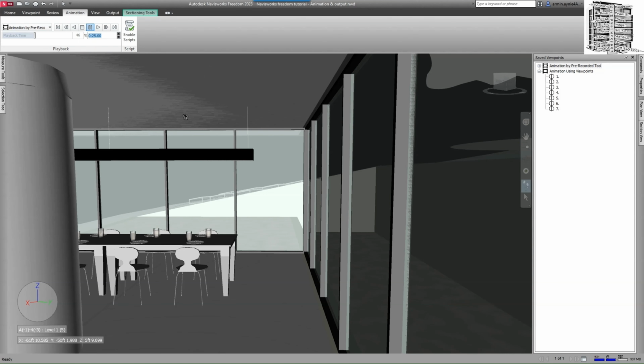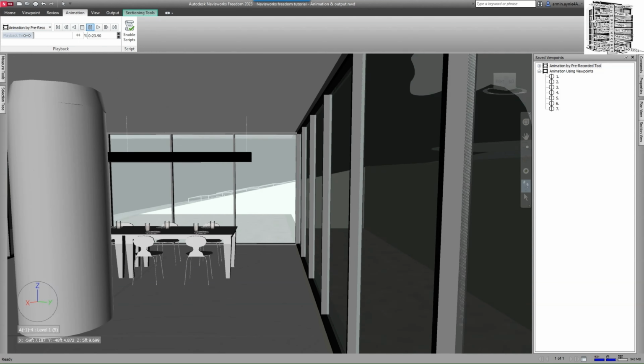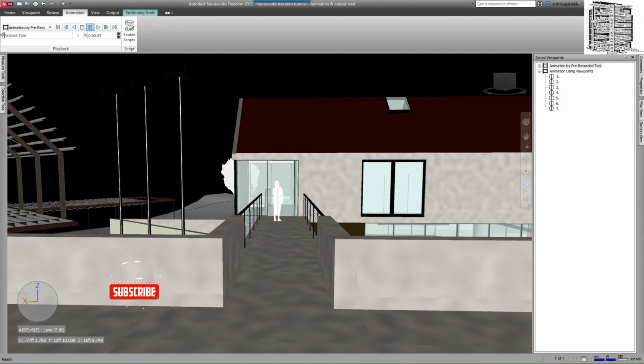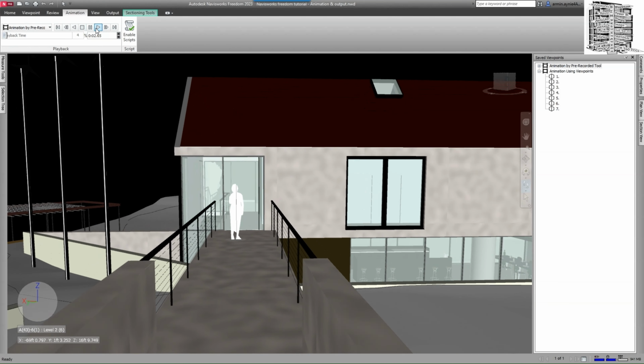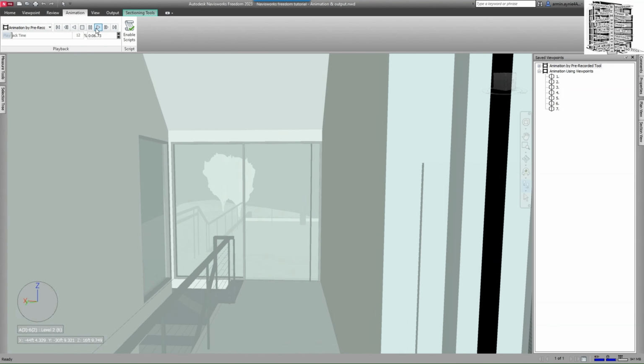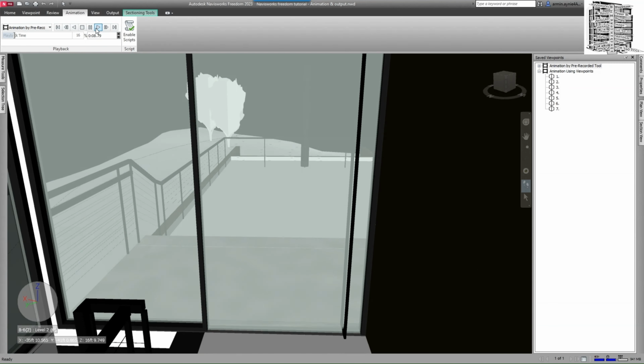So right now what I'm gonna do, I'm gonna first start the playback time all the way to the first frame, and if this one is selected, I'm gonna hit play so you guys see how this is gonna look like when you create the animation in Manage and you send that to Navisworks Freedom.